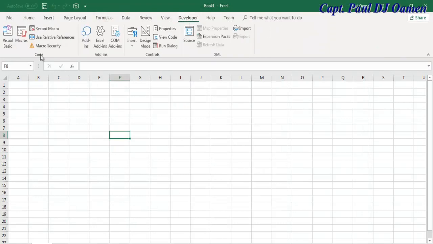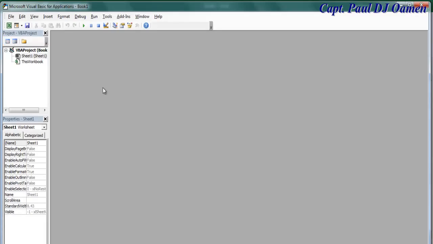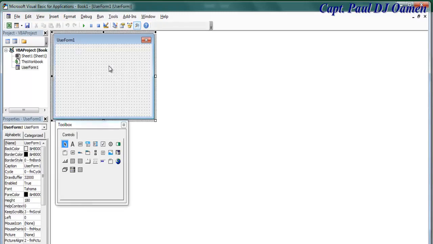Click on this menu. All you want to do is select Visual Basic, or you can always press Alt F11. There we go, Visual Basic. Now let's go to Insert. Click on Insert User Form, select User Form, and there we go.